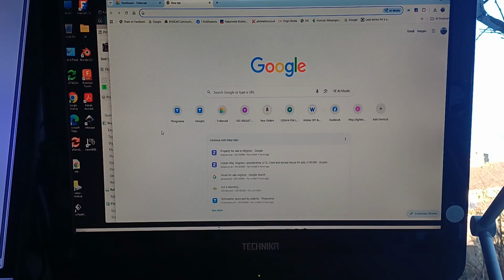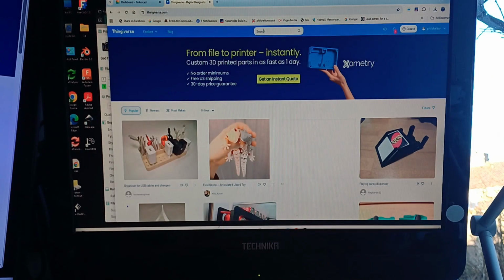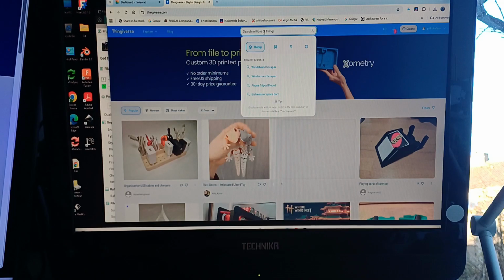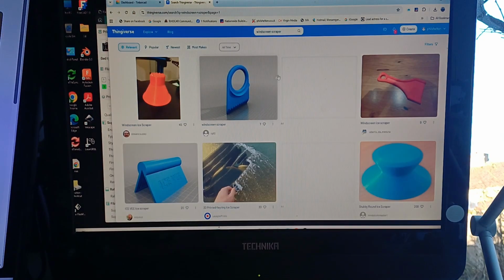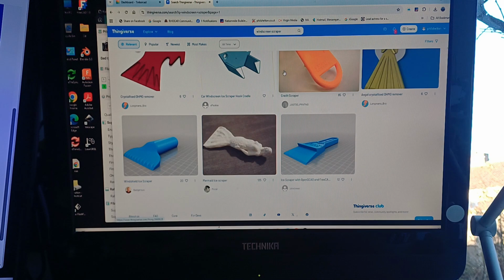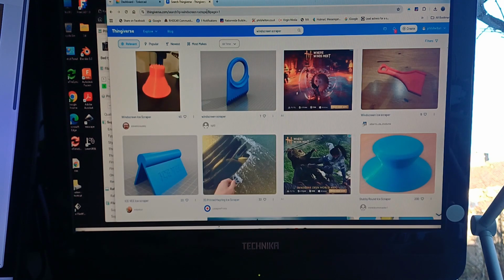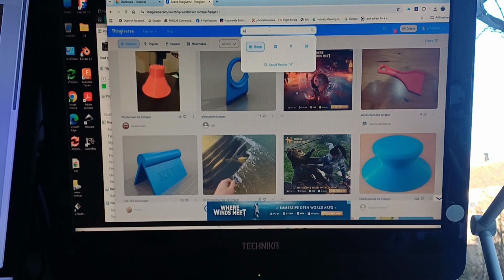So in this video we're going to download something that we want to print. So we're going to go into Thingiverse and it's cold out there, so we'll search windscreen scraper. Not a massive choice. Let's change it from windscreen to windshield.